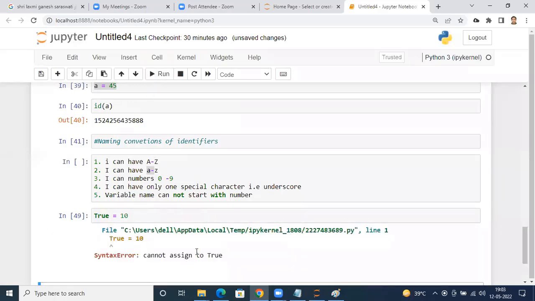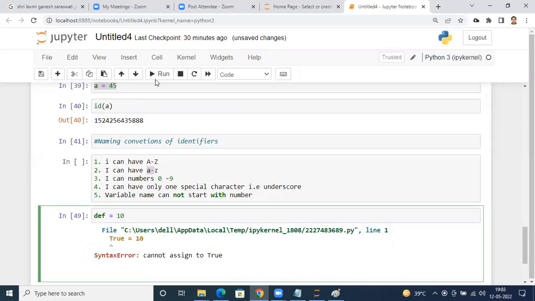See, I'm getting "cannot assign to True". Or any other name I can put, which is a keyword. Suppose I use def. See, it turned green. It is not allowed.